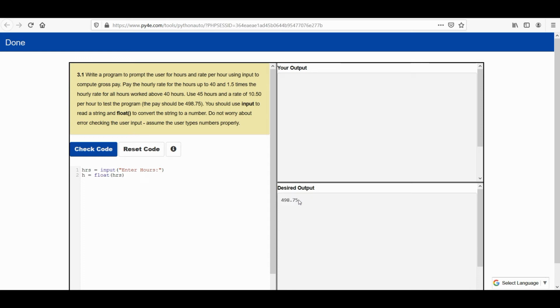And our output has to match 498.75. Okay, so let's start. We'll need another variable, let's name it rate, and it'll prompt the user for rate per hour. Next, we have to convert whatever the user inputs into floats so that we can use it in our calculation. Let's name another variable r, and it'll convert the rate into float.